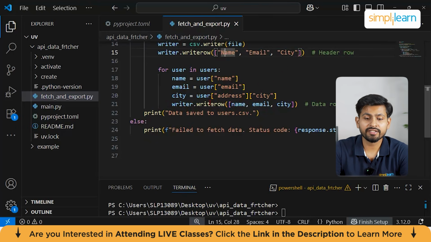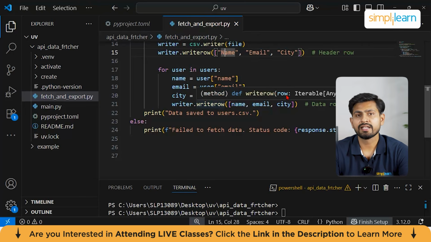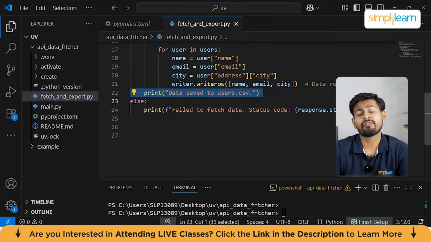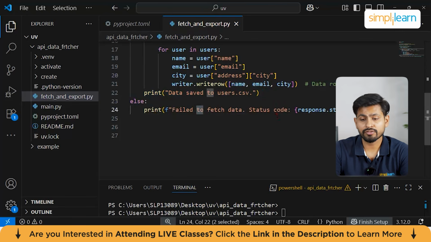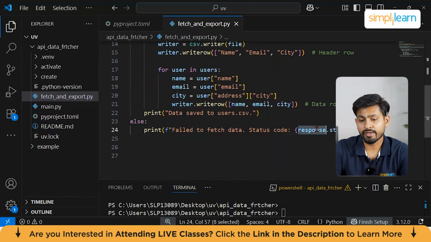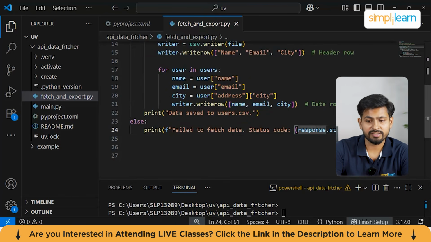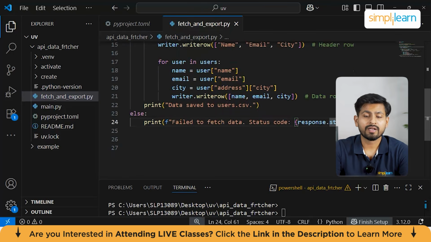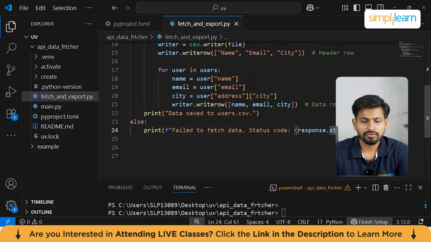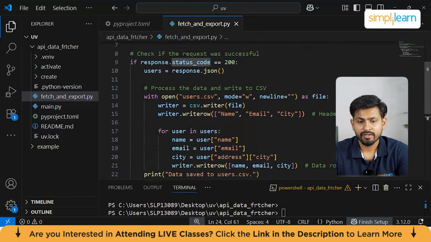So the writer.writerow function is going to write all this data for each one of the IDs that were present in our JSON file. So that will be our data row. Then we save this data to a CSV file. If it is failing, we give a status code, which is coming from the requests library. So over here, we just directly give response.status_code. So this is going to return what error we are receiving if it is not able to retrieve the given data. So that's pretty interesting.